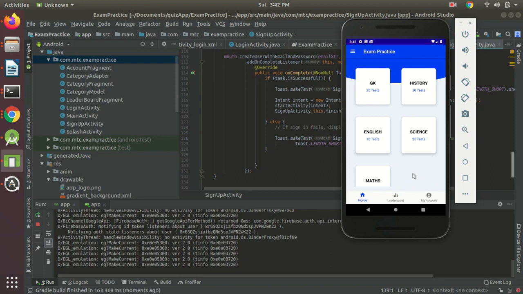So it means our app is connected to the Firebase successfully. If this screen doesn't come, it means you have something missing in your Firebase connectivity. So this screen should come and you should be redirected to the main activity. So this way you can test out if your app is connected to the Firebase correctly or not. If it's correctly connected, then it should go to the main activity.